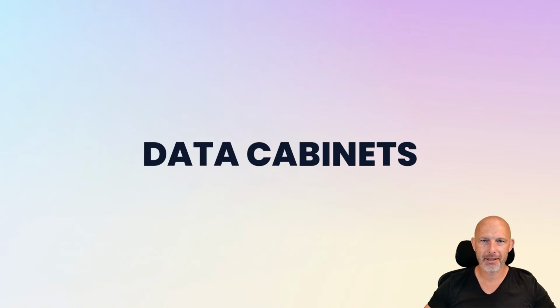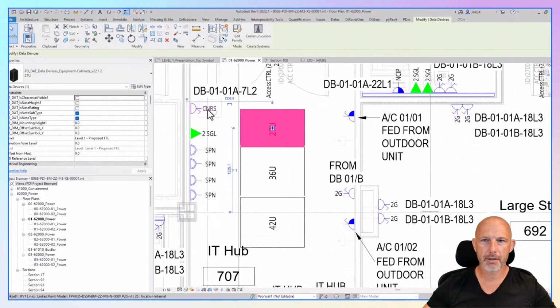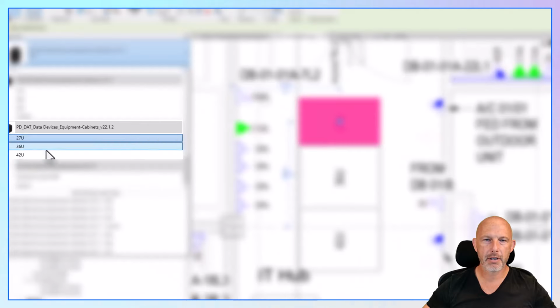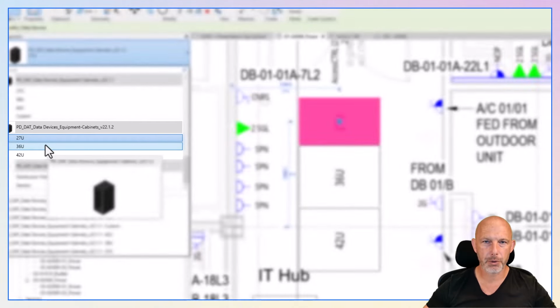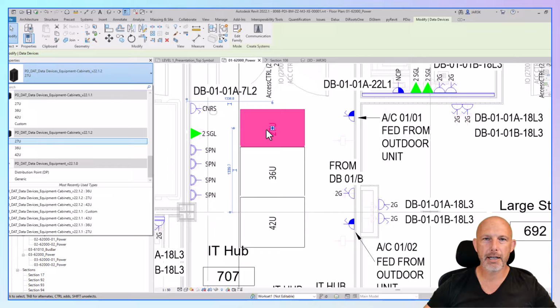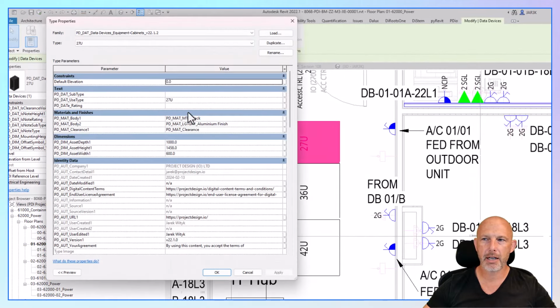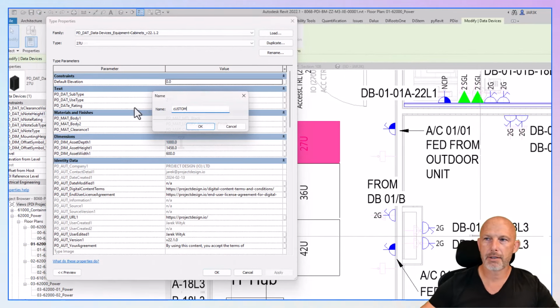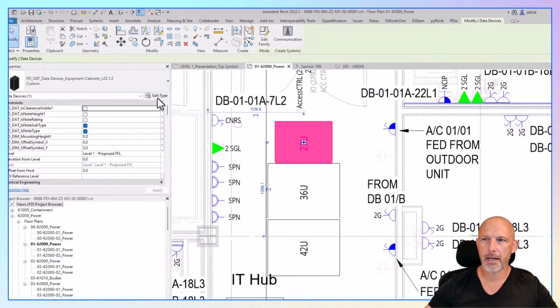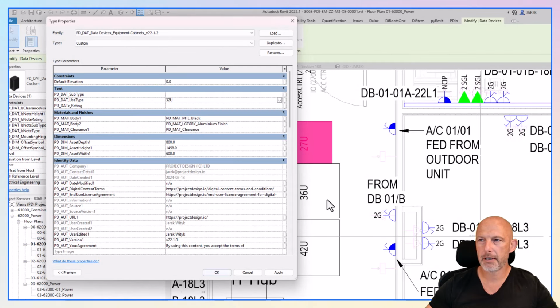Data cabinets. What's included? Out of the box, three types: 27, 36, and 42U. You can easily create another type. Simply go edit type, duplicate, and say custom. Change its size to whatever you want, 800 mil deep. You see it has changed depth. Label, I don't know, let's put 32, whatever that type might be.